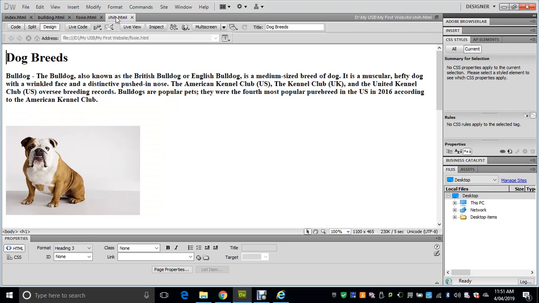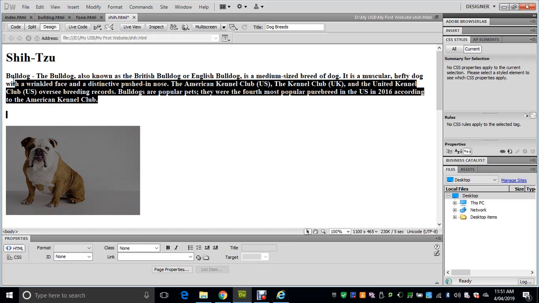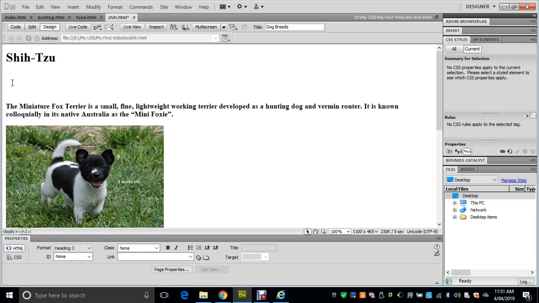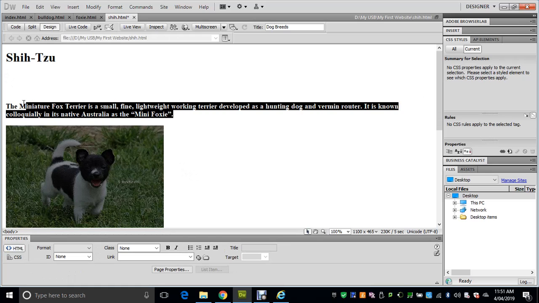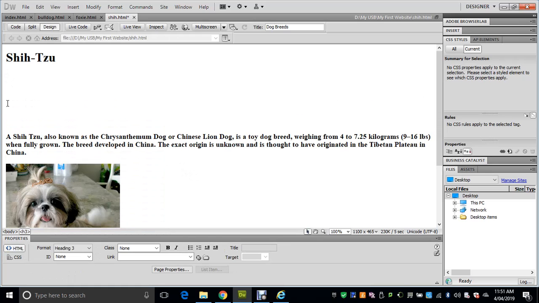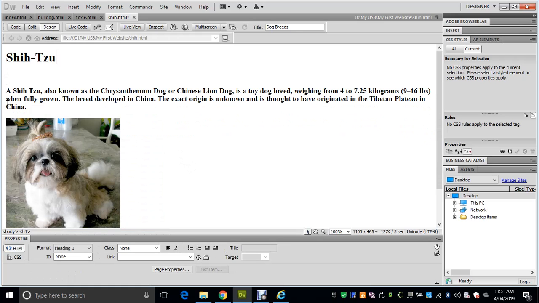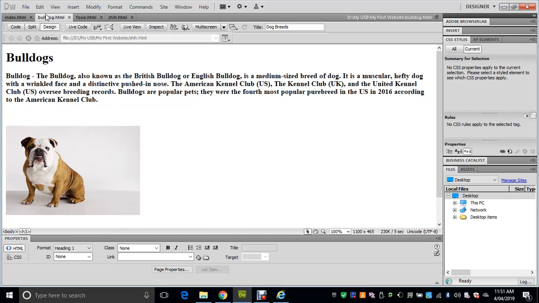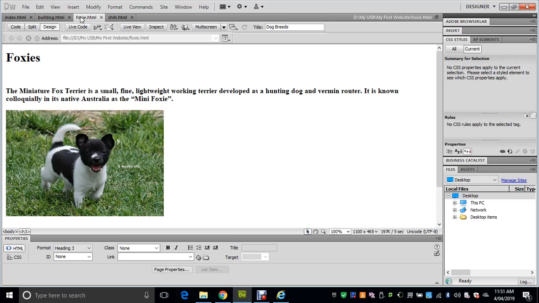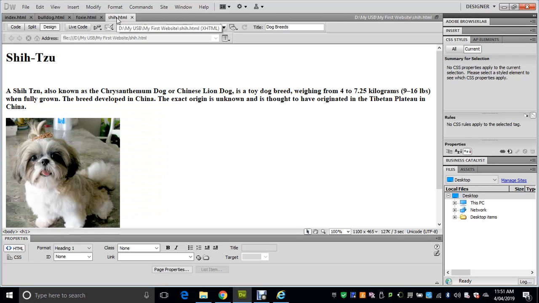And then the Shih Tzu page, I'm going to change that to Shih Tzu. Delete out the Bulldogs. Delete out the Mini Foxie section. And just bring that up a bit. And Control S to save. Okay, so now I've got my pages ready. So I've got my Bulldog page, just got Bulldogs, Foxie's just got Foxies, Shih Tzu's just got Shih Tzu.